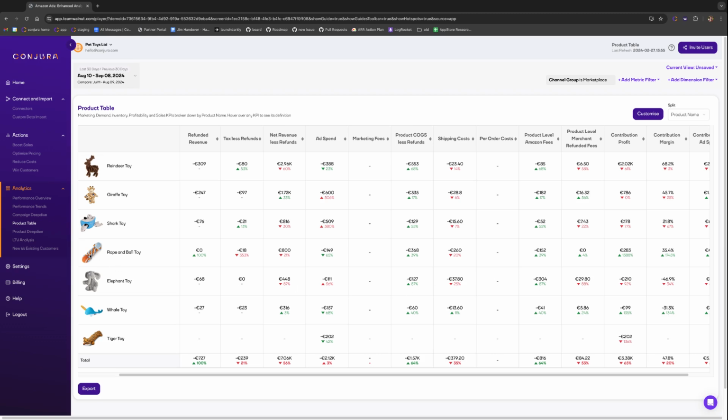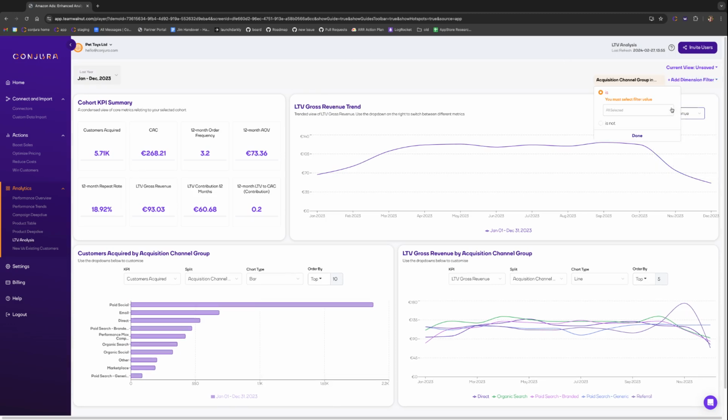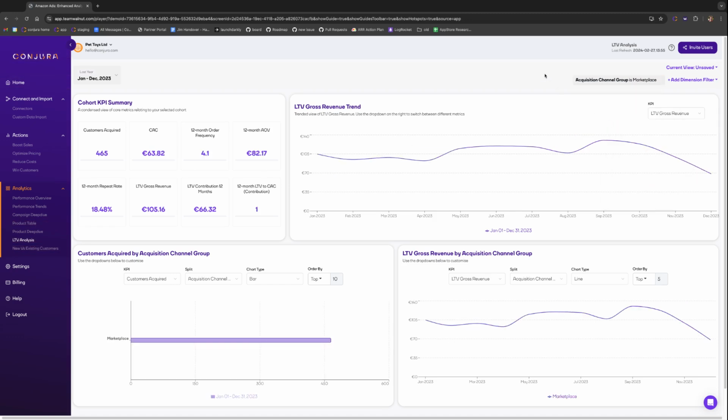Those customer dashboards I mentioned are also unique to Conjura and not available within Amazon's native reporting. So here I'm looking at my LTV. I'm just going to filter it to Amazon only. So I'll use the marketplace channel. This is basically showing me how many customers I acquired last year. What was the CAC of those customers? How many orders did they place on average within that first year? What was the average value of those orders? What was the lifetime value of those customers? And the lifetime contribution value of those customers.